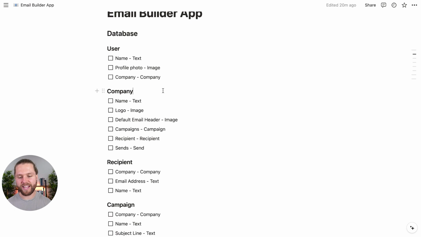This is essentially the information related to each of the data types, or each of the things that a user will be creating or modifying while they use our app. For example, for each user, we will be storing their name, their profile photo, and the company that they work for. For each company, we'll be storing that company name, the logo of the company, and so on.